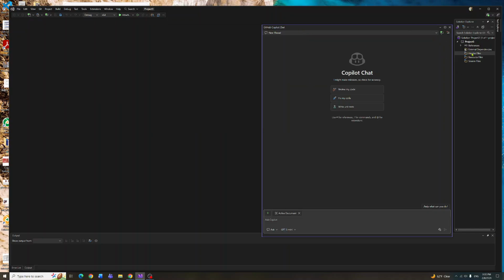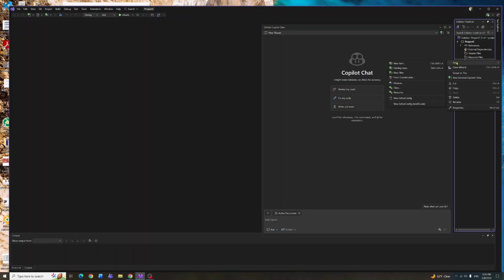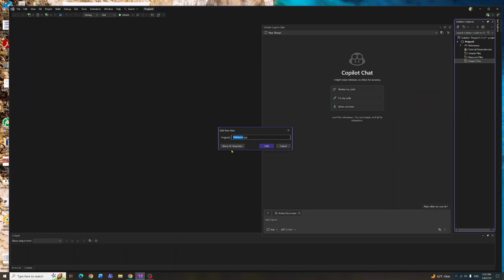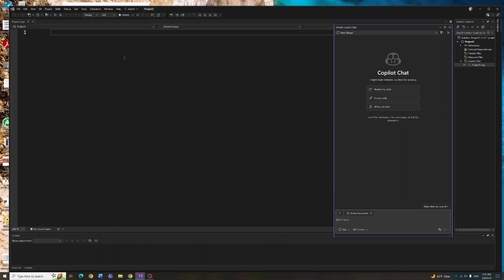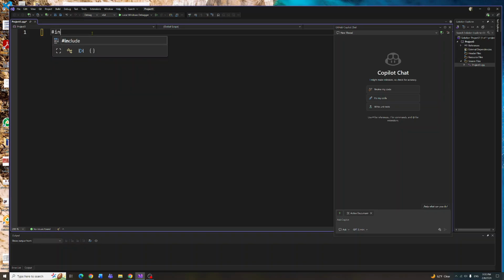So we have this project 3. I'm going to click add, and I'm going to new item. So let's see how Copilot will help you, okay? Now let's see how Copilot will help you. So I am going to just start our golden 7 lines, is that right? So I type include, okay?